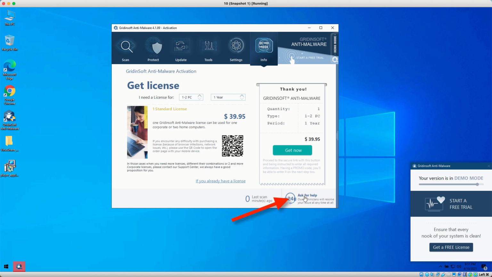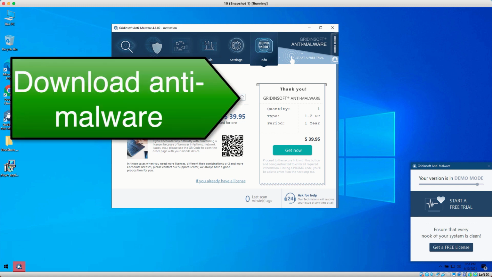Of course, you may click on Ask for Help and ask the technicians to help you get the free trial key for 6 days at no cost. So, Gradian Soft Anti-Malware will help you keep your Windows computer absolutely free from malware, adware or ransomware.